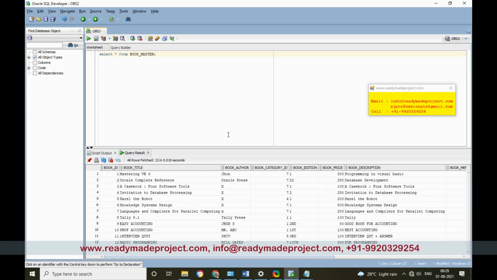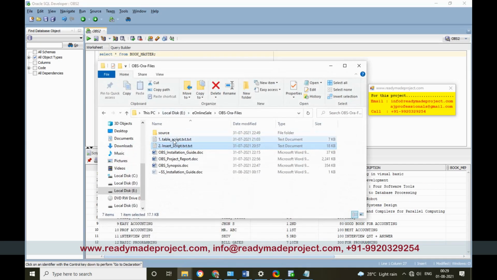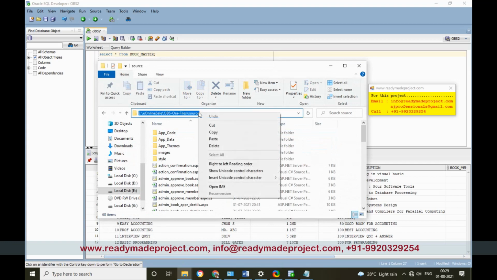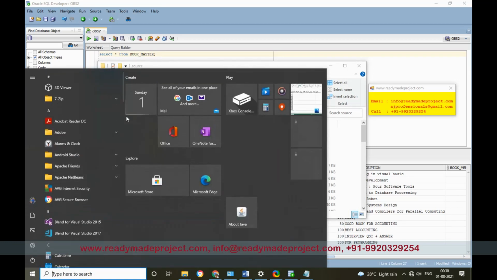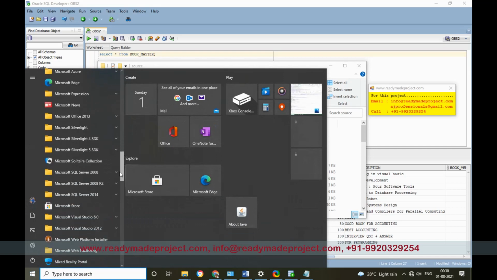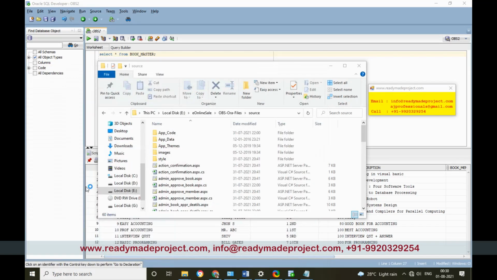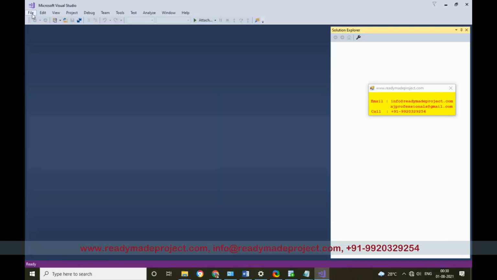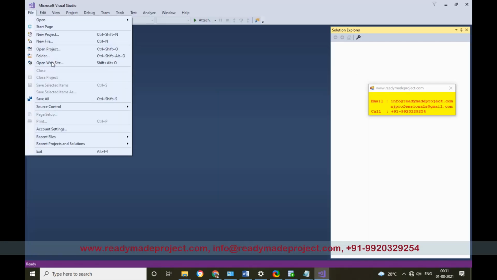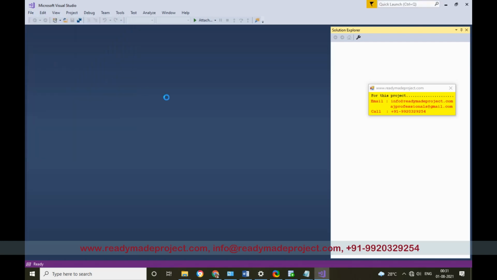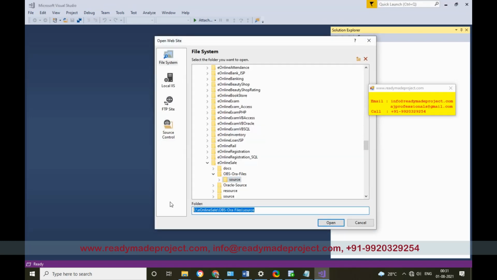Once you configure this, you have to open the source code. Copy this path and start your Visual Studio. I am using Visual Studio 2017, but you can use any version you have. Paste the source code folder path, up to source. Don't select the parent folder or anything. Just copy the source path and click on open. It will open the project in Visual Studio.